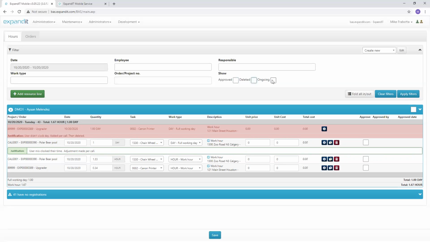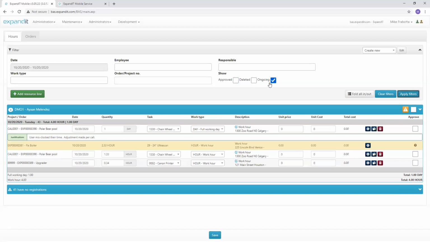Let's unfilter this and talk about ongoing. Ongoing as an approver gives you the capability of seeing what is actually happening right now. So why is this important? Well, right now, this work is ongoing, and it's today. And this may be accurate, and in this case it is. This user is in the field working on this order right now. So that time can't be approved or modified because it is ongoing.